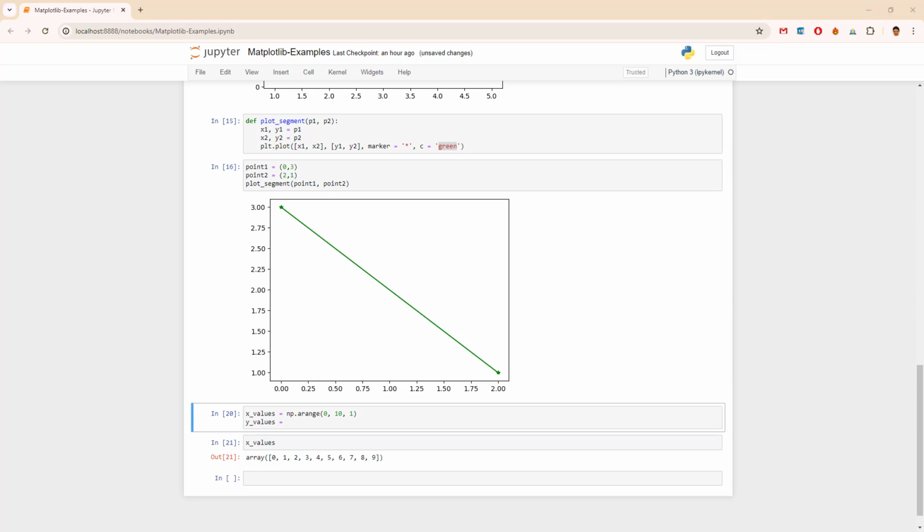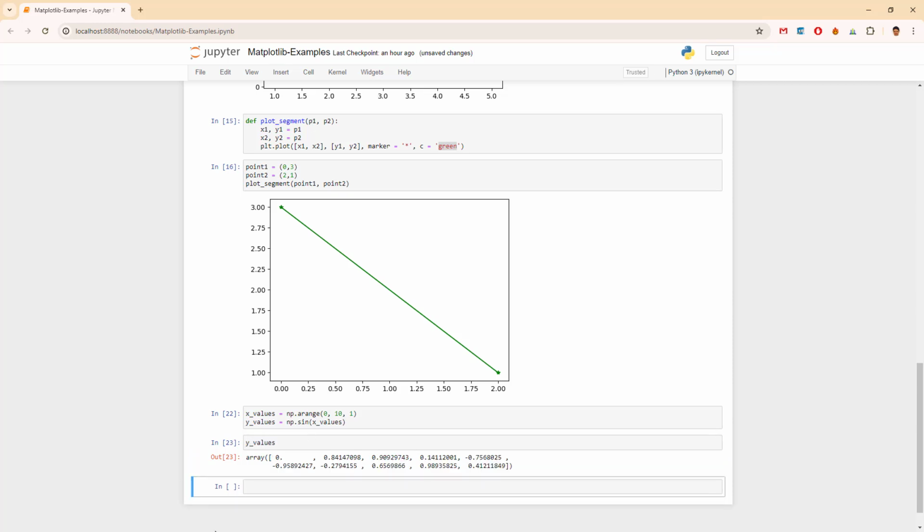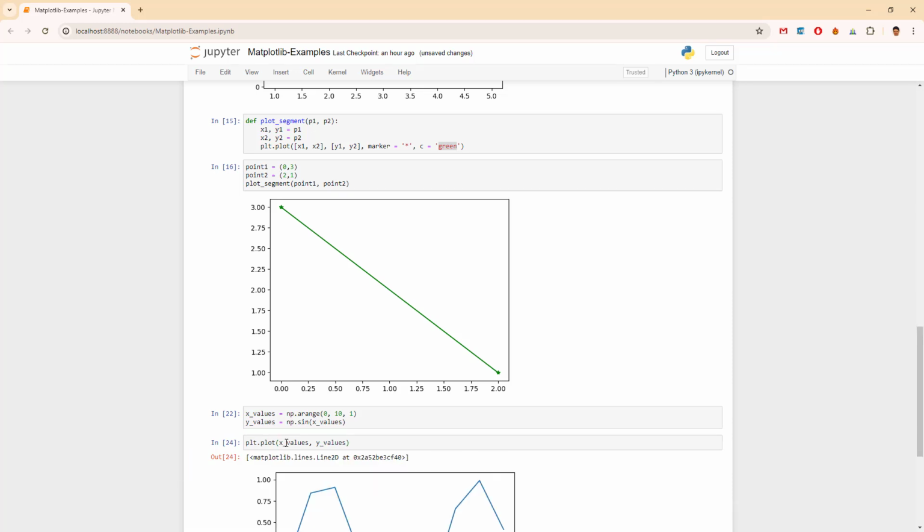And then the y values would look like something better. The y values would be np.sin, and this sin is a sinus, and it would be the x values. So if we check the y values, these are how the y values look like. And what can we do here? We can say, okay, we want to plot it, plot x values and then y values.